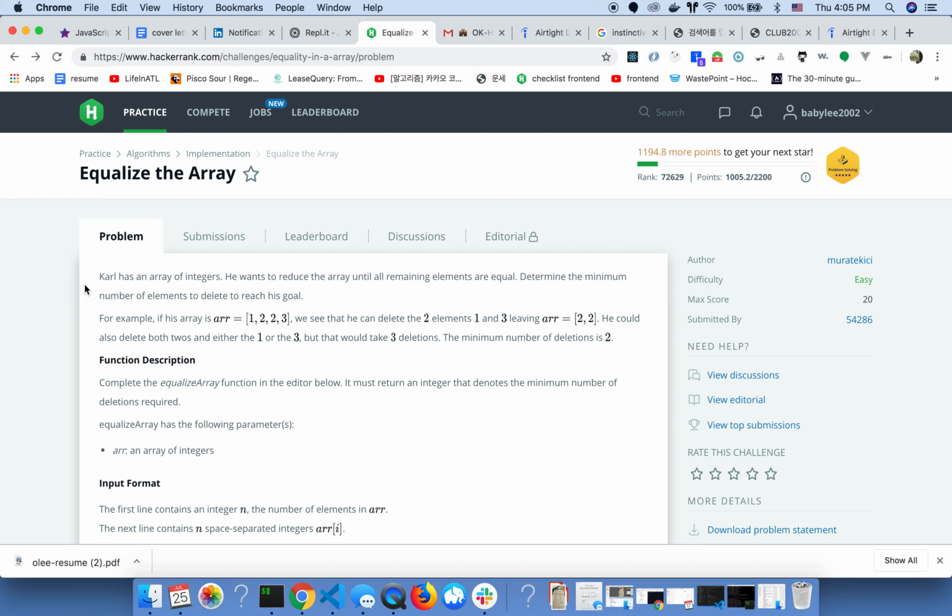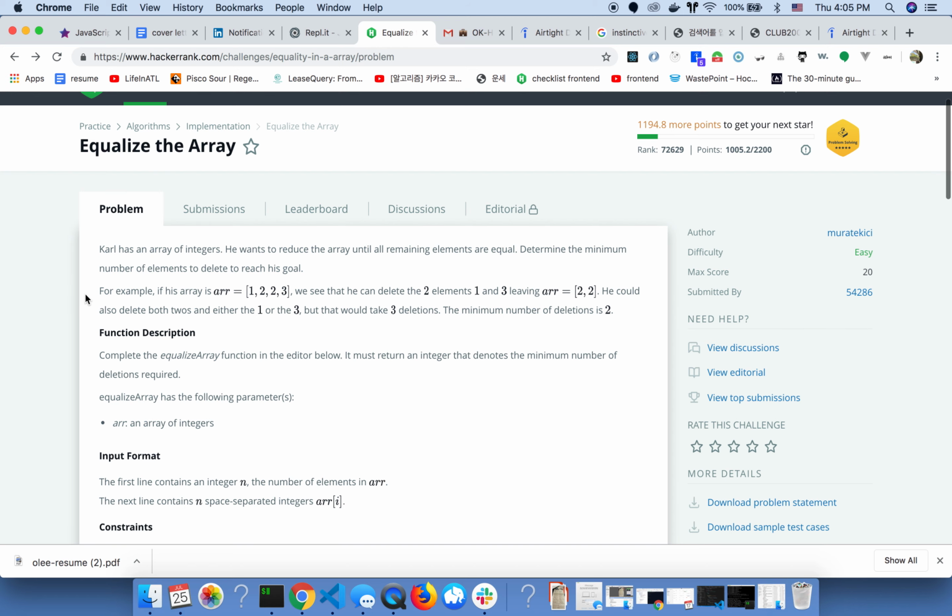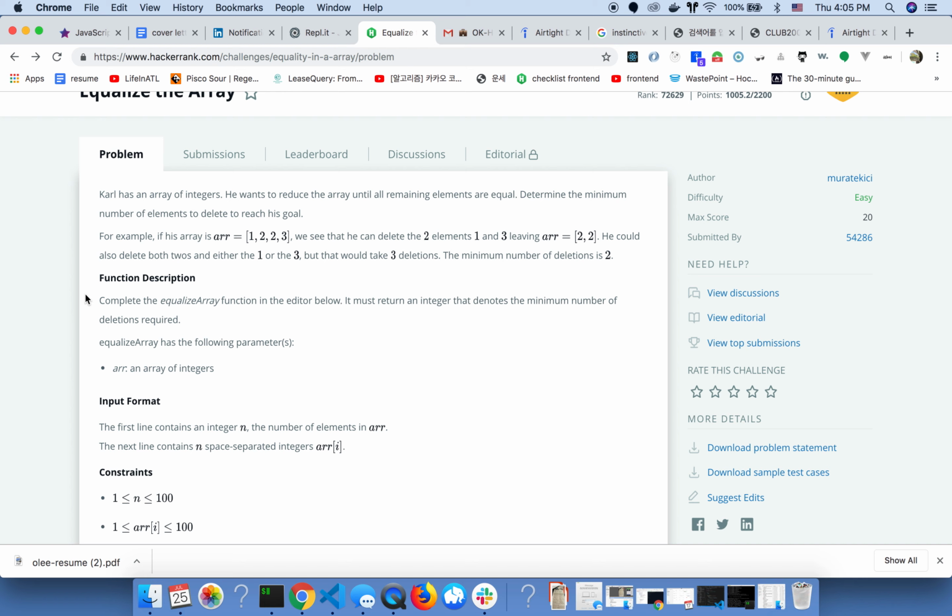Alright, so today let's go through this hackerrank.com practice coding test. It is Equalize the Array. So go through the problem. Carl has an array of integers. He wants to reduce the array until all remaining elements are equal.